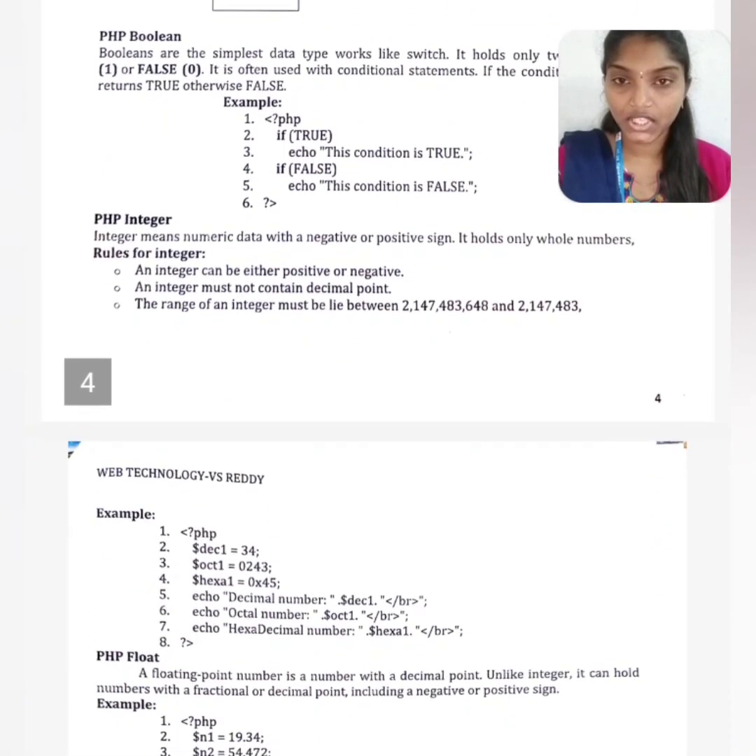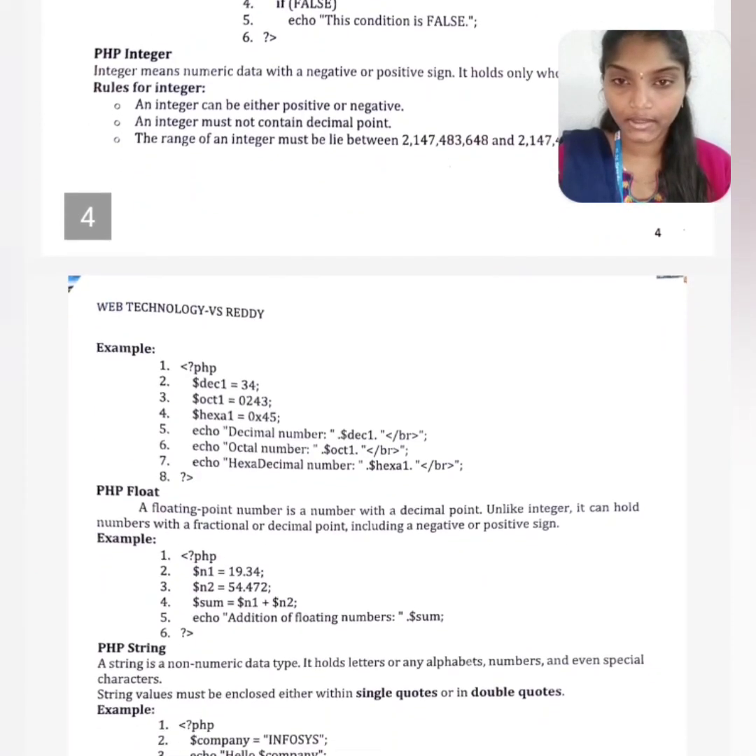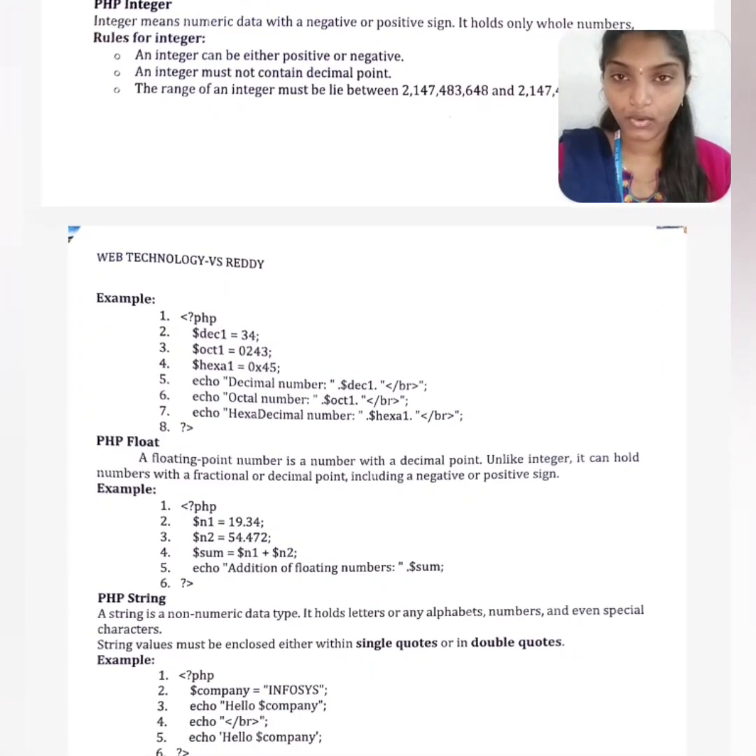Next, PHP integers. Integers hold numeric data with a negative or positive sign. It holds only whole numbers. An integer can be either positive or negative. An integer must not contain a decimal point. The range of an integer must lie between -2,147,483,648 and 2,147,483,647. This is the example program of the integer.